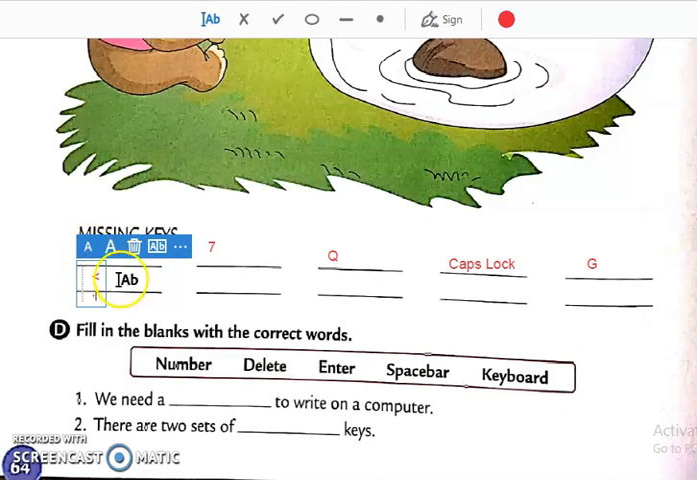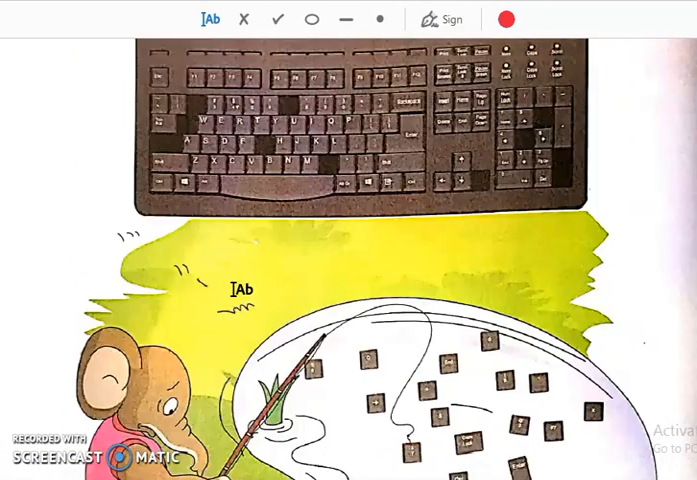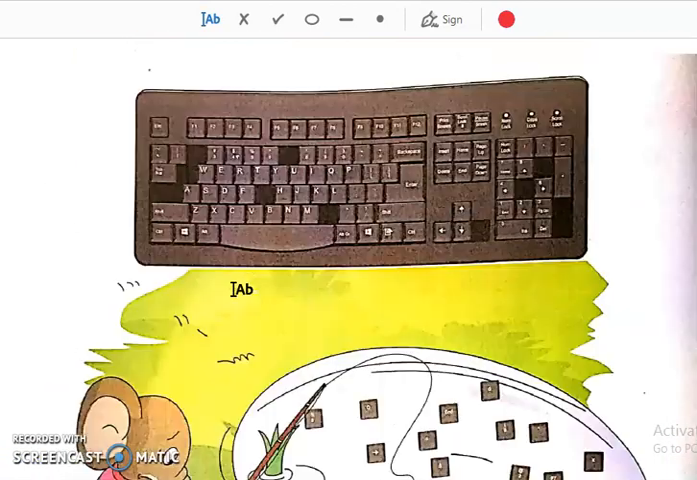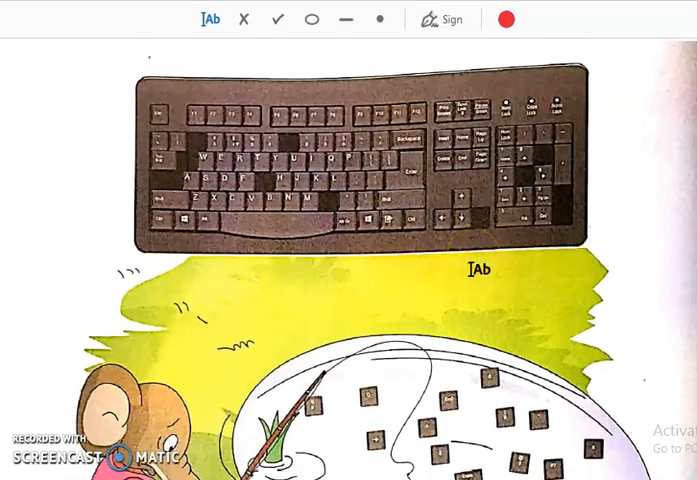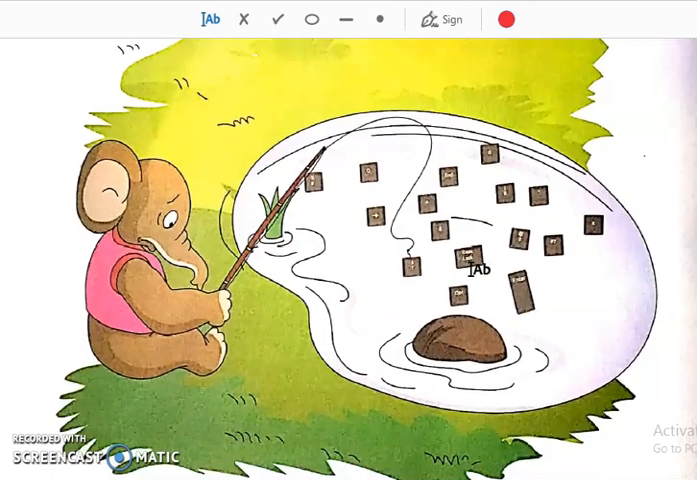Okay. Then, okay, here the arrow key is missing. See, this arrow key is missing, so we'll write that.